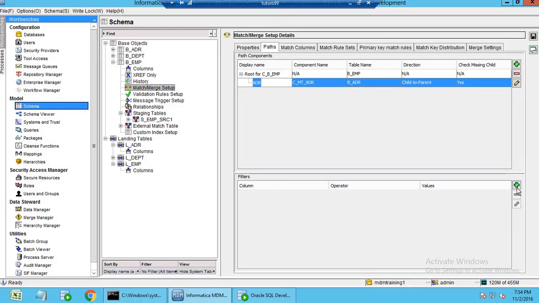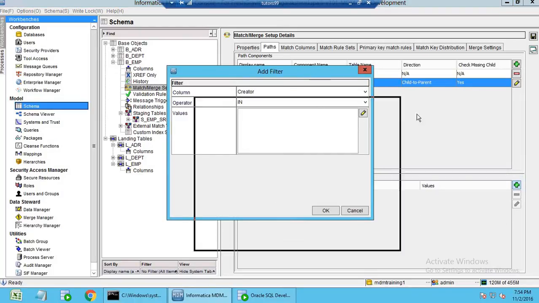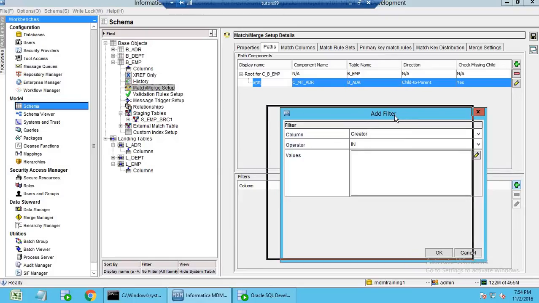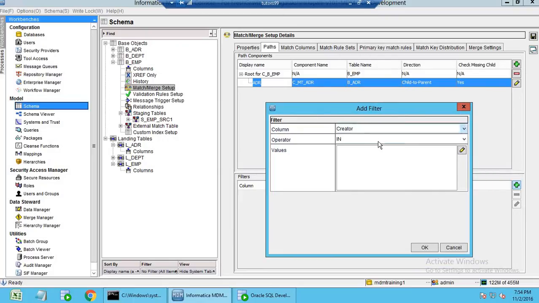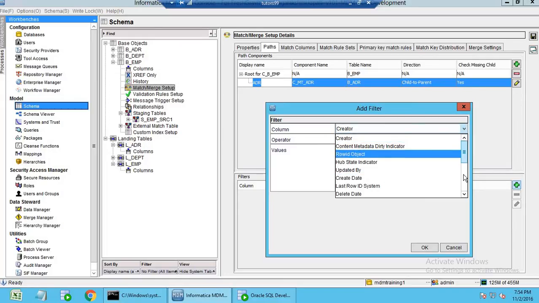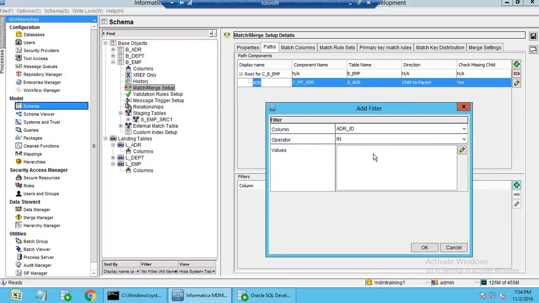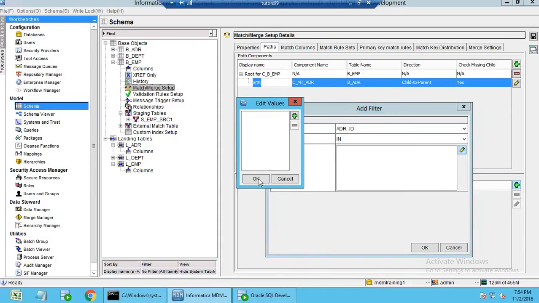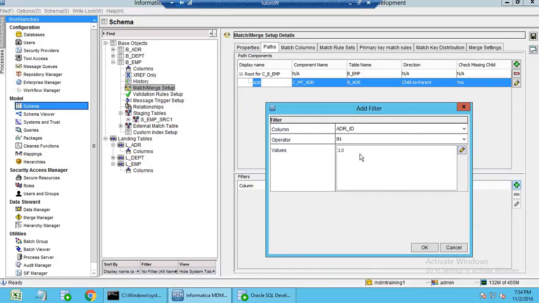So here you can apply a filter in real time. Suppose you want to do some testing, you cannot run the whole job for millions of records. So here you can filter on the basis of some ID, like address ID in or not in something, and you can add some ID here, like if you want to add 10, then you can add this ID here and only that ID will be selected. So you can apply some filter here if you want.